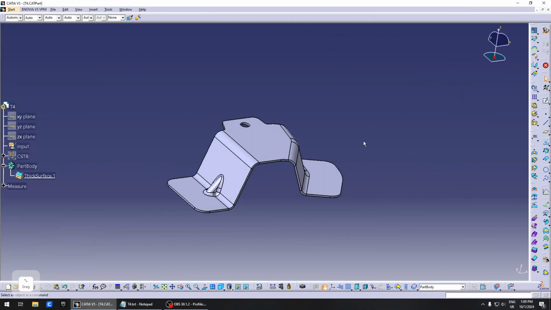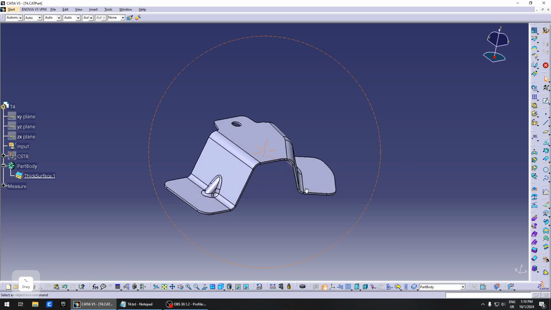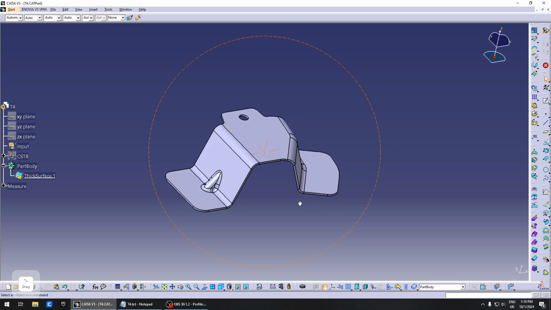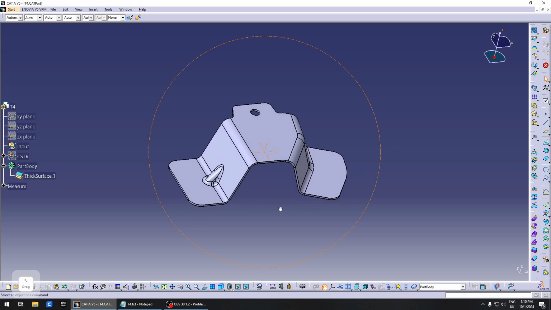Hello and welcome back to my tutorial series. In this episode we will start to use Generative Shape Design, which is a module in CATIA. And by the end of this video you will learn to design this fully parametric sheet metal part in surfaces.